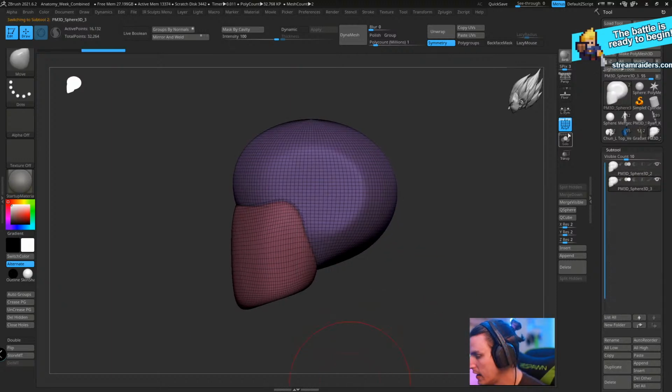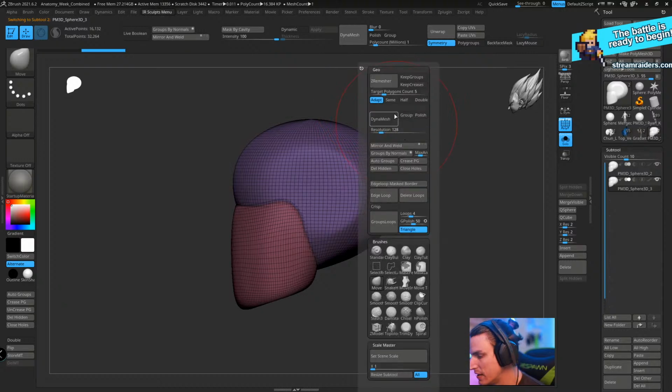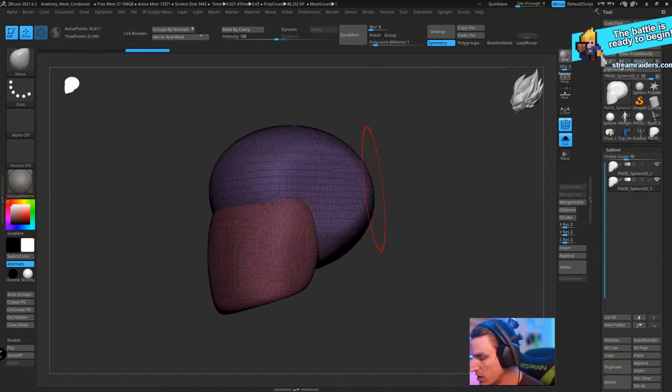I'll then duplicate that at this point, because then what I'll do is merge it together. You could do it via Dynamesh if you want. So you get something like this. You can smooth it all down.